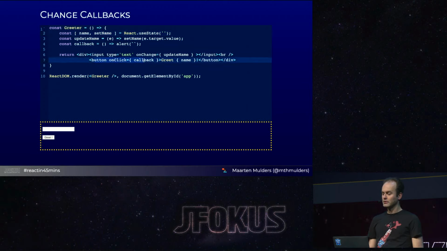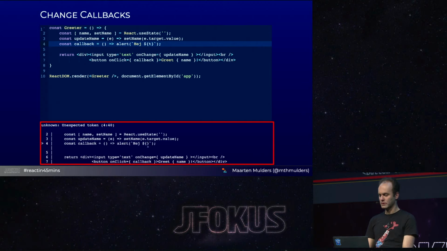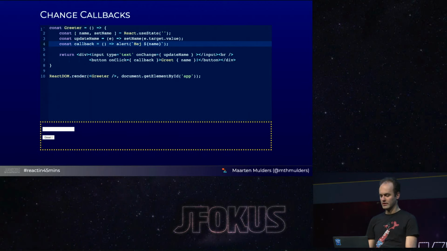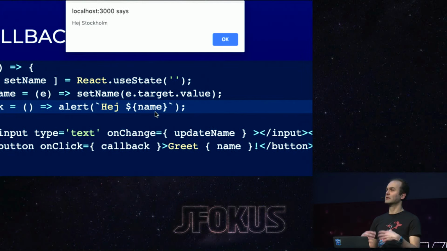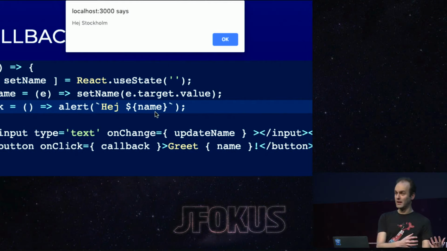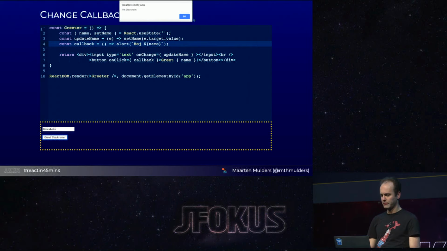And then there's a button, just like we saw on the previous example. The onClick refers to a callback, and the callback will show an alert. And I can use string interpolation here to actually construct a nice message. Stockholm, almost there. And when I click the button, I'll zoom in a little bit, we see that we actually have a pop-up that refers to the name stored in the state of the component and used to construct this pop-up.